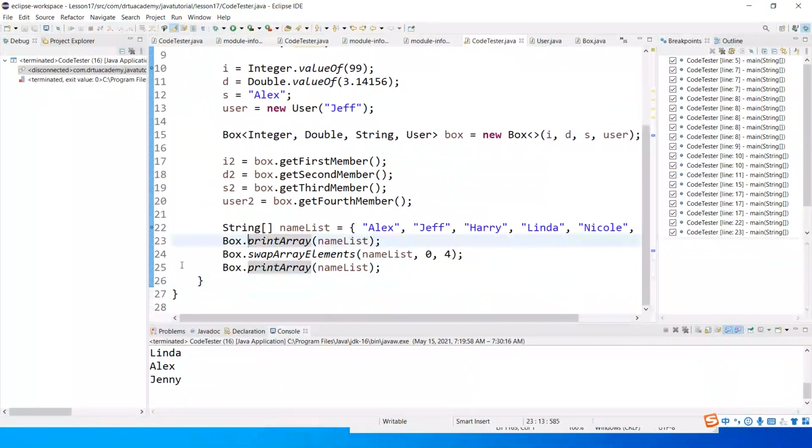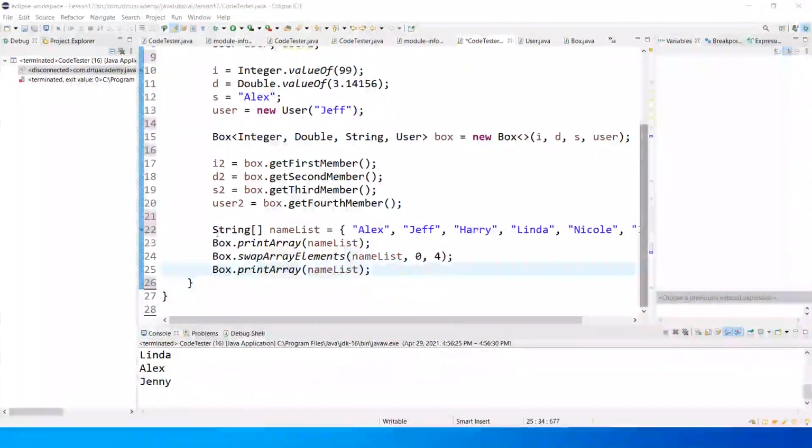So we use the generic method printArray to print out the string array name list. We also use the generic method swapArrayElements to swap the first and the fifth element of the string array. Since the printArray and the swapArrayElements are generic methods, they can handle arrays of different types. Next, we are going to see that the same generic method can be used to handle the user object array. This is the array of string type.